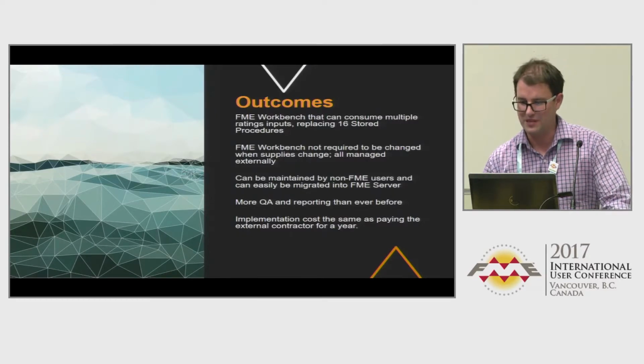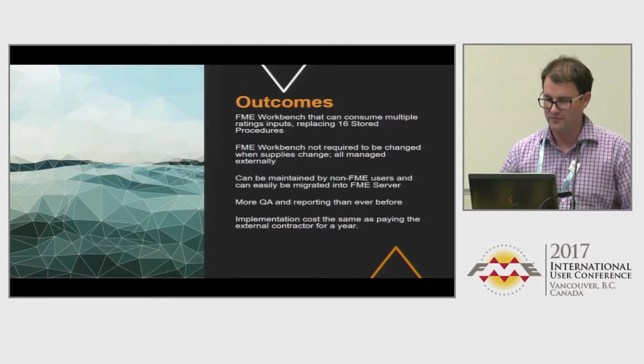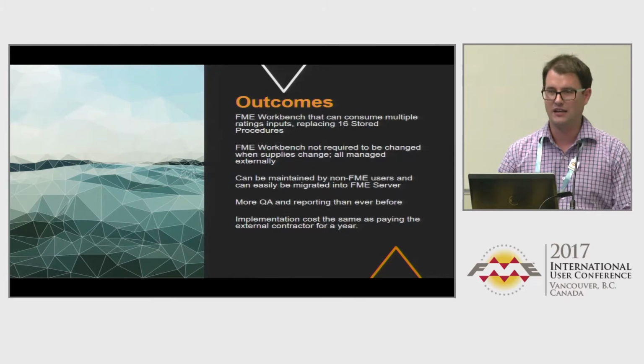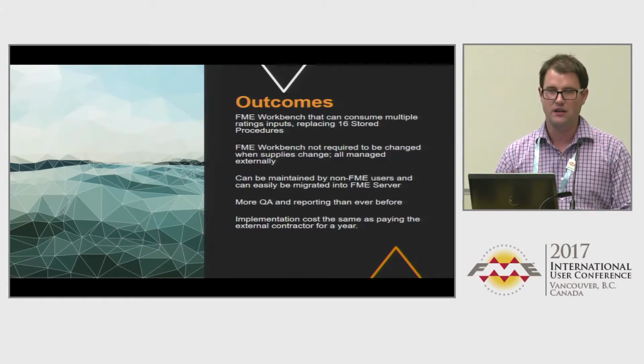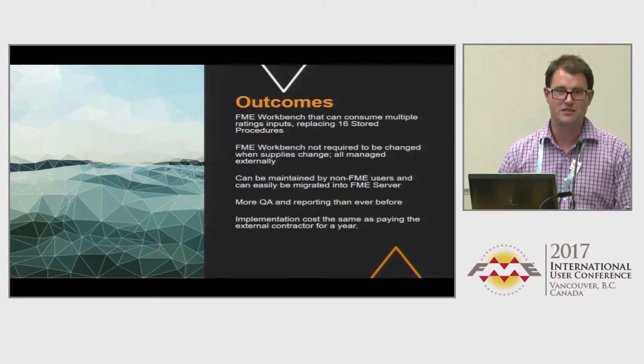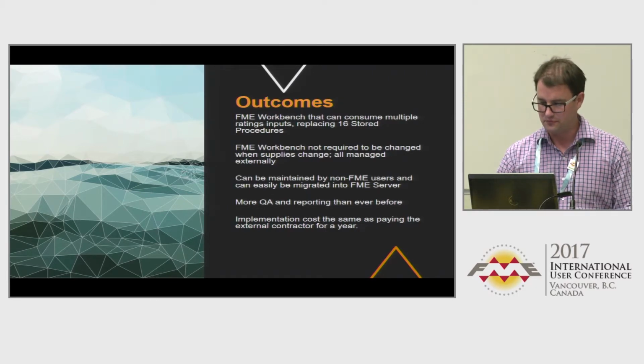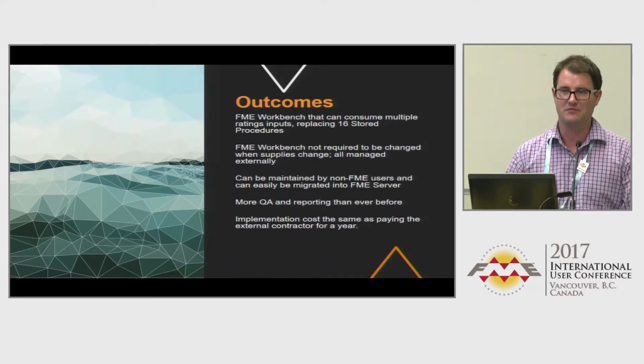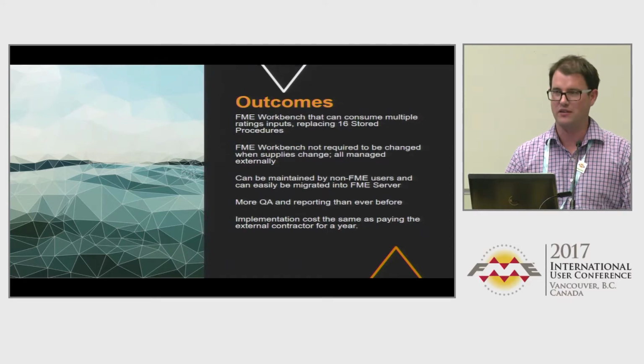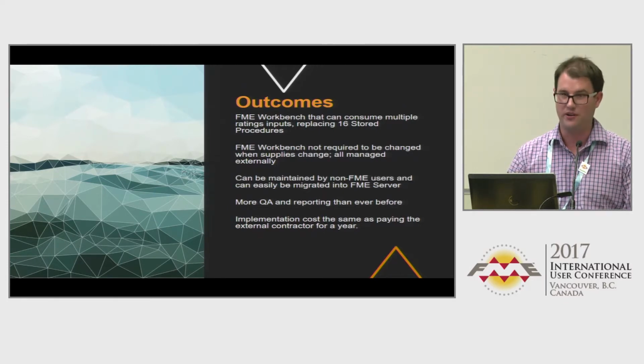Some of the outcomes that came with it were that it can consume multiple rating inputs, and like I said, it replaces those 16 stored procedures. By doing that, we've reduced the maintenance that needed to occur. If they want to add anything in future, any additional QA, it becomes quite easy. It's only in one spot.